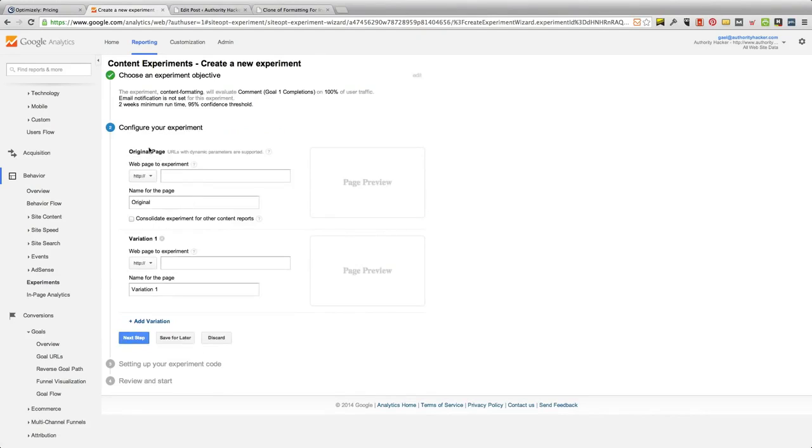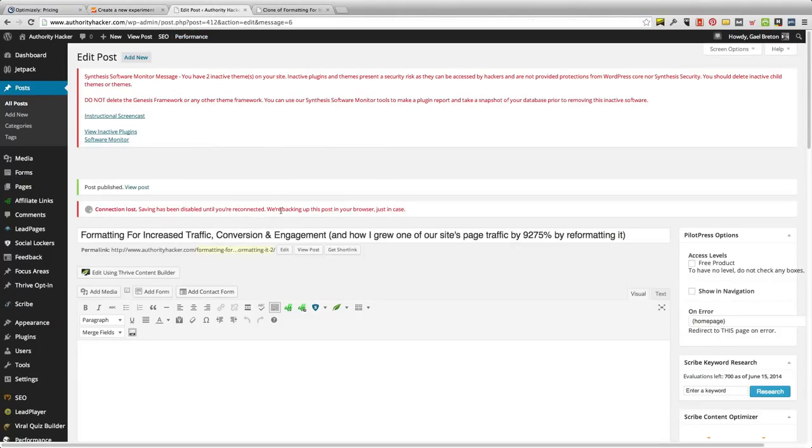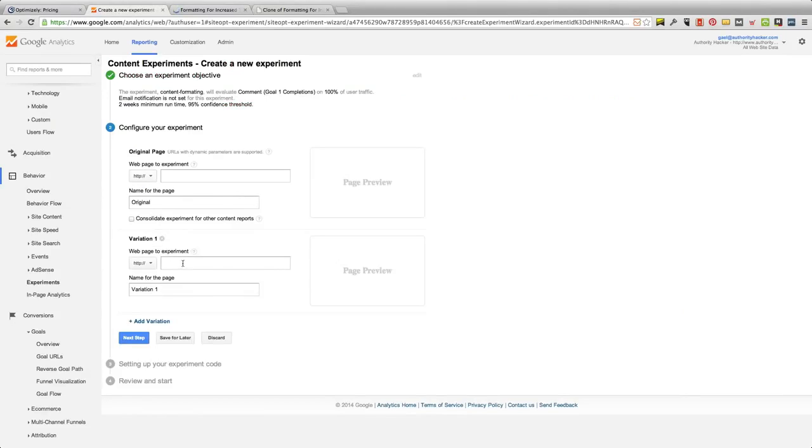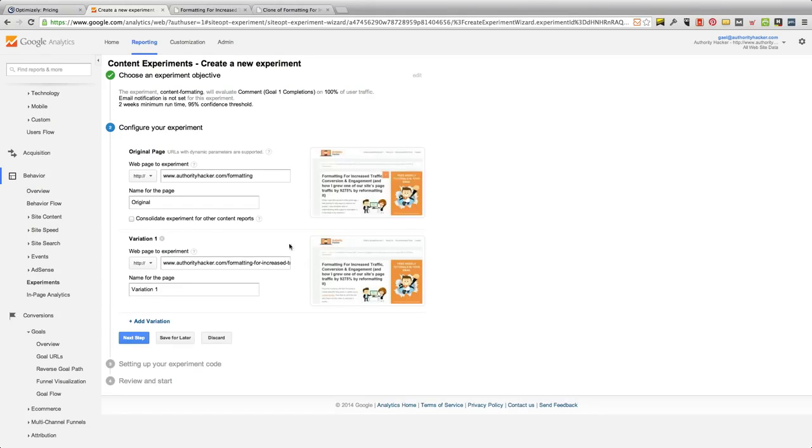Once you've done that, you have to select your experiment, and that's pretty easy, actually. I just need to take the URL of that post and run it against the original, which is just formatting, I think. So if I put this against this, then we basically have the two pages loading. You can see the first one has my link on top and the second one won't, because that's my original. And you could put as many variations as you want, so the software can really test all of these. And I could click next step.